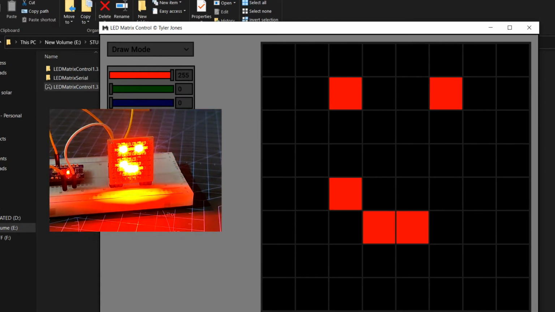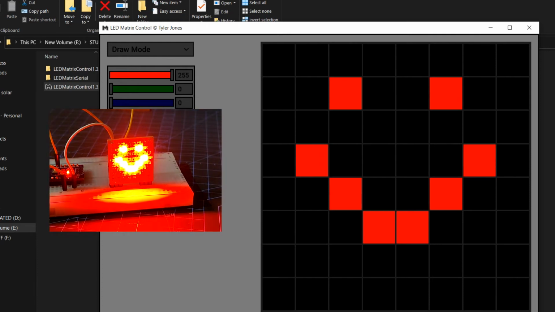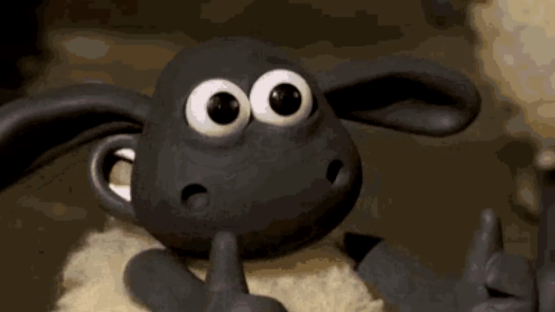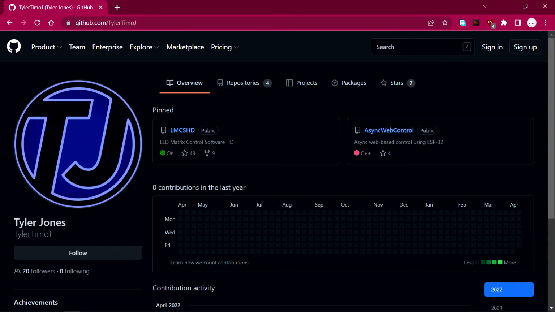Shout out to Tyler Jones for this awesome matrix LED control software. I'll leave the link for his GitHub in the video description.